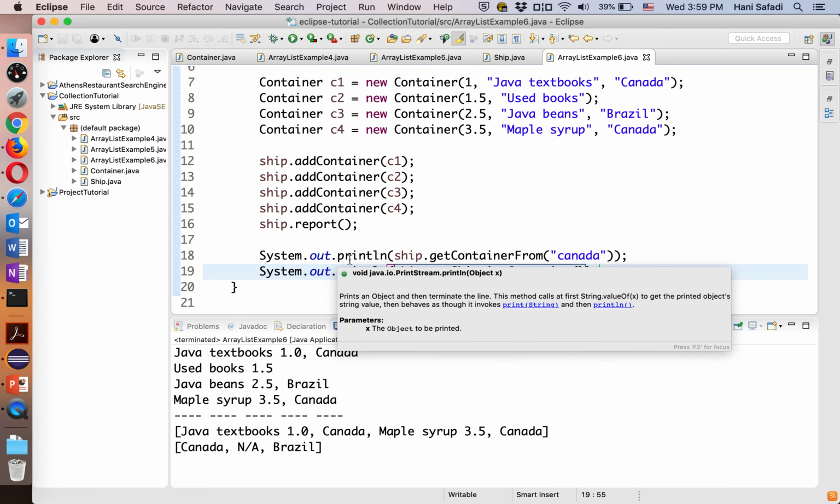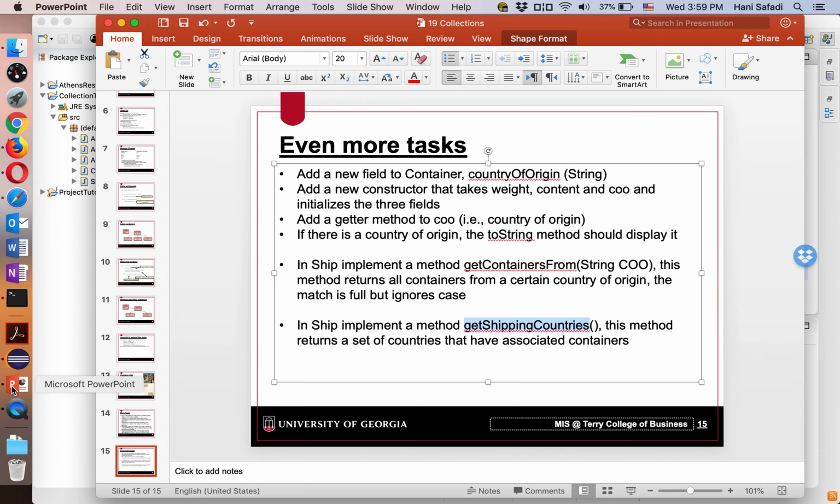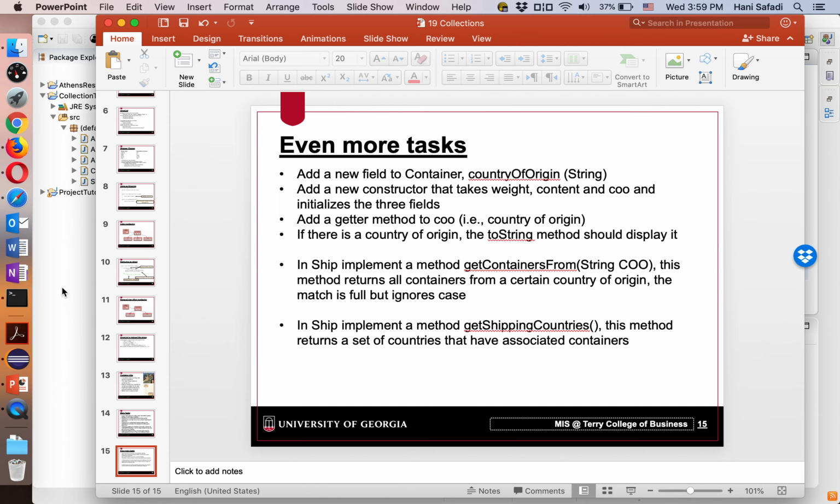Okay, so it's up to us how this method is specified to work and behave. All right, so this concludes this part of the tutorial.